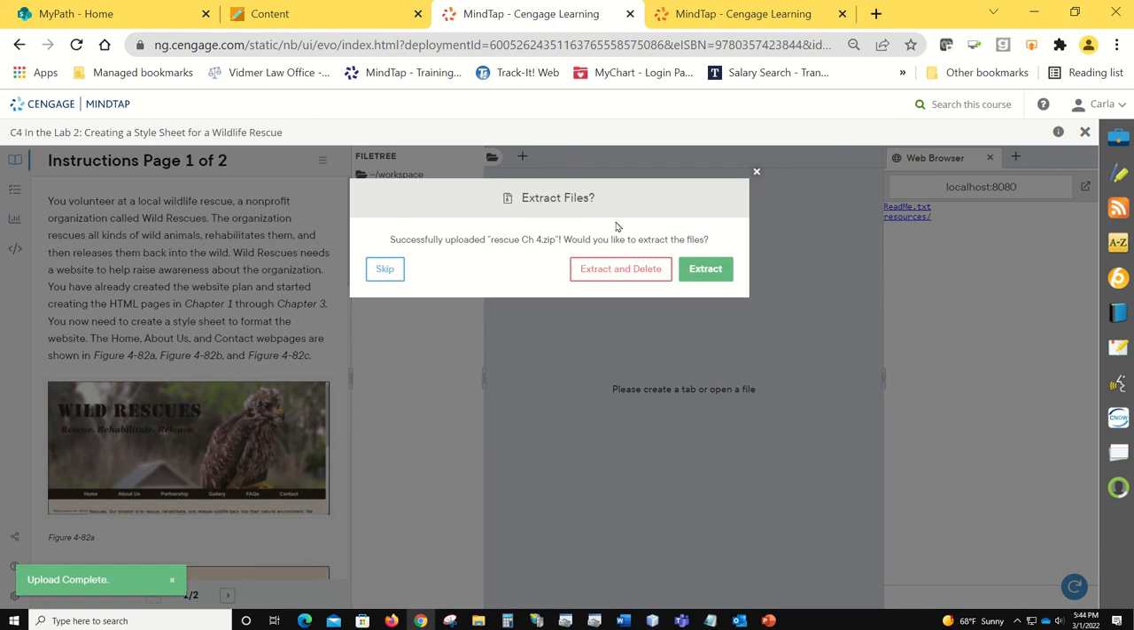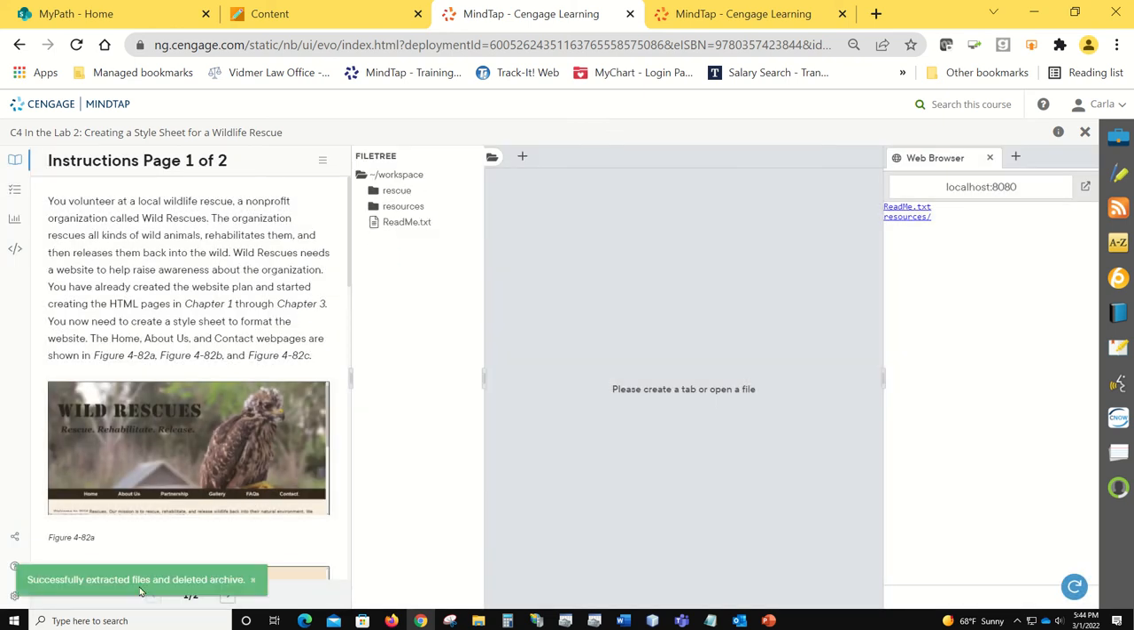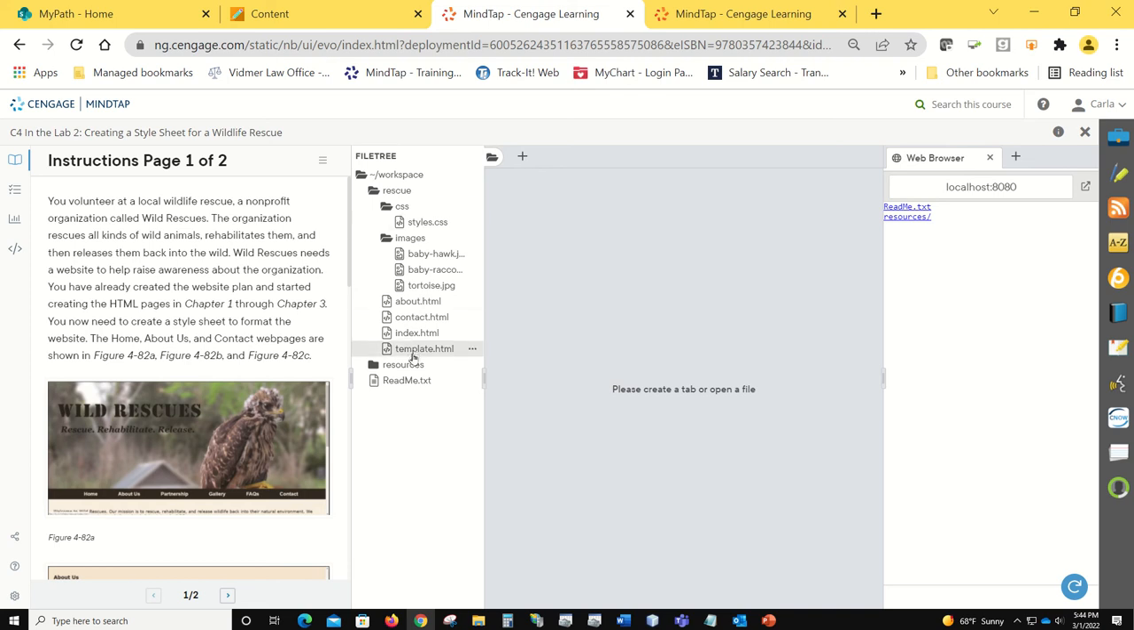Now, once you get that, it says successfully loaded. You really hope so. You want to extract the files, which have folders and files in here, and then delete the zip folder. So when you click on that, you're going to get a successfully extracted files and deleted archive. So now you have your rescue, and it's got what you need for this particular assignment. This is actually going to be working for Chapter 5, but you've got what you needed to complete this assignment in Chapter 4.